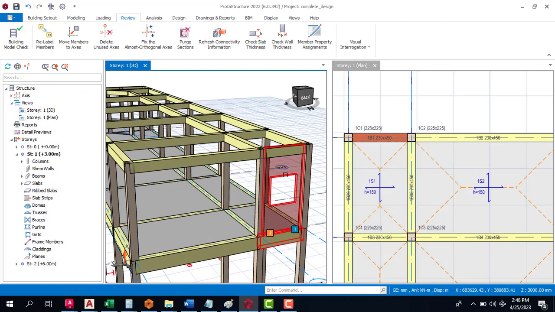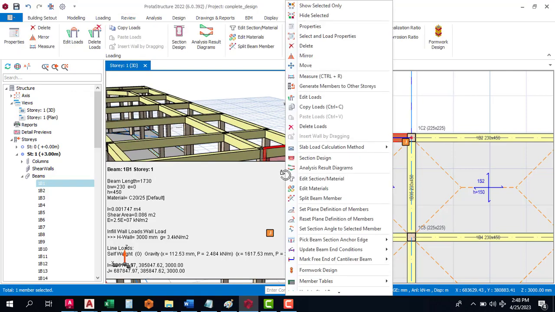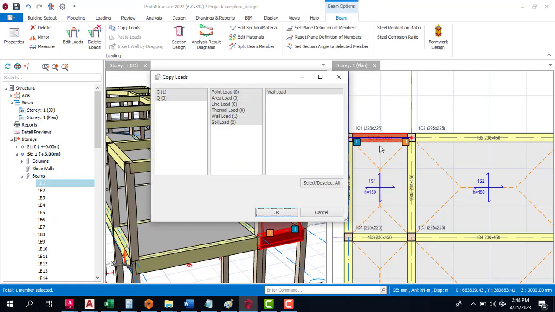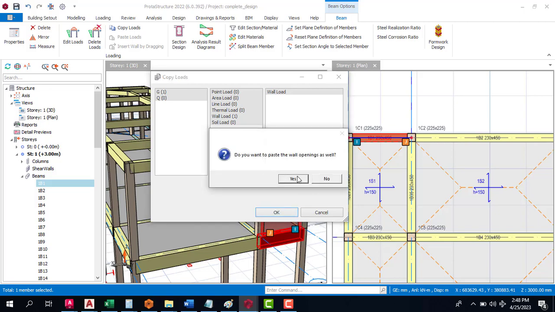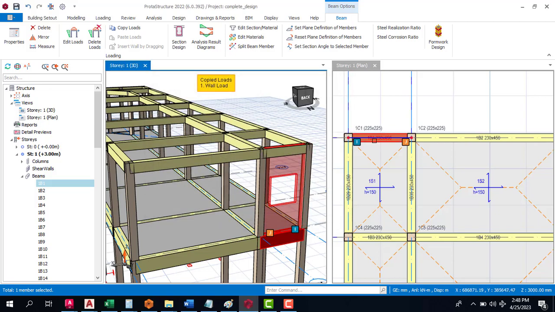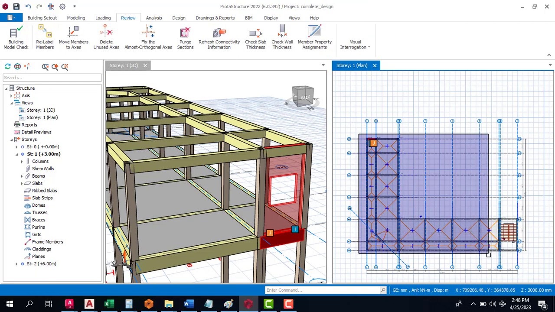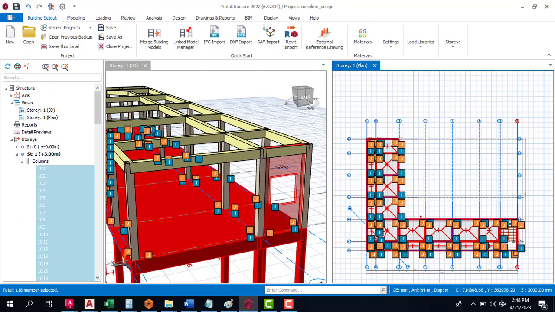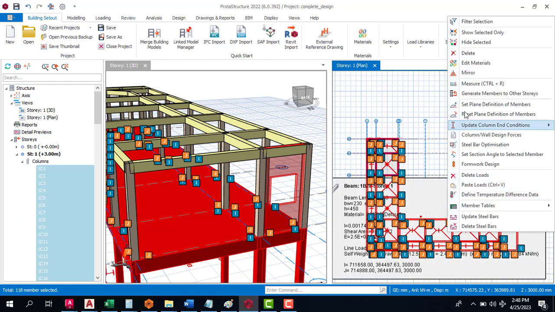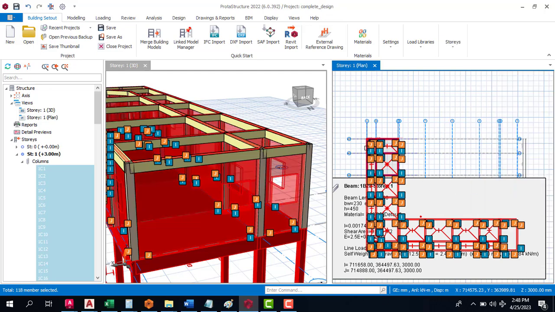So the next thing you do now is to copy the load. Now you can see the only load we have here presently is just our wall load. So I'm going to copy this wall load and I'm going to highlight everything, because wall load can only be applied to beams. So even if you highlight the entire structural member, it is not going to be pasted in anything other than your beams.